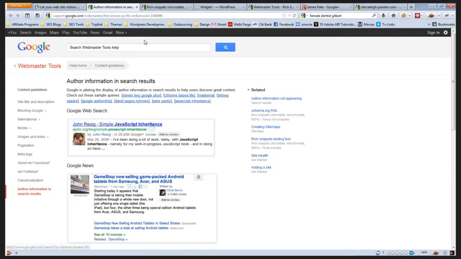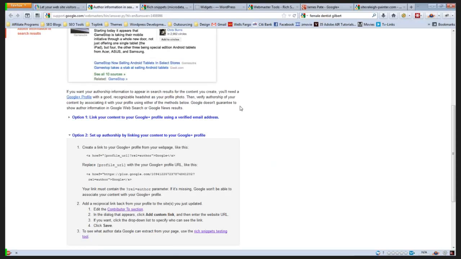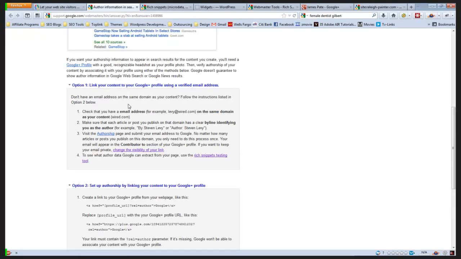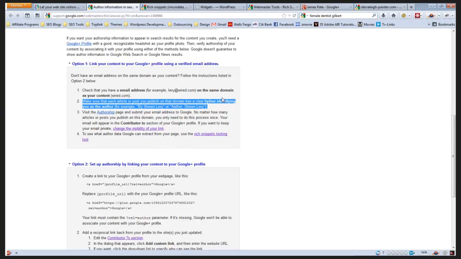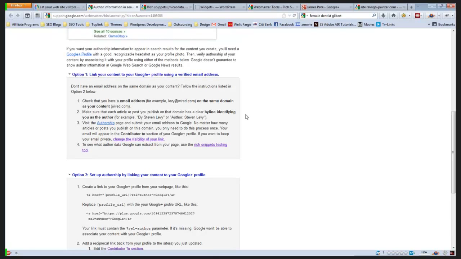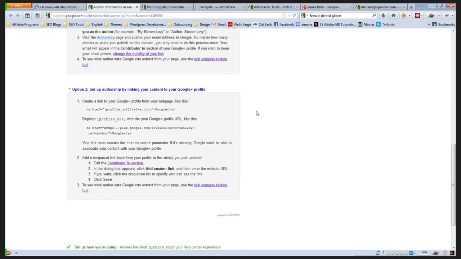The first one is you can have your email address on the same page as your content, and then you have the same thing on your Google profile and it links them. But I don't think that's as reliable as linking directly to your profile. So this is what I use right here.